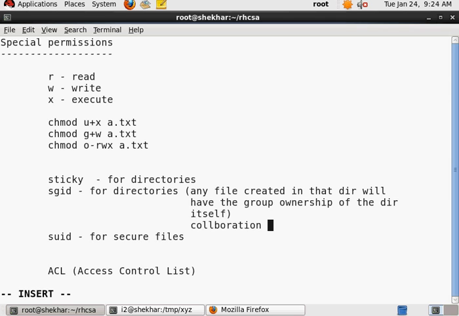That means we are a member of some team, and the team's name is Java developers, and all the files that should get created in that specific directory should have a group ownership of Java developers. So this is how it can be implemented by setting up the SGID bit. And then the SUID bit, this is set usually for the files.